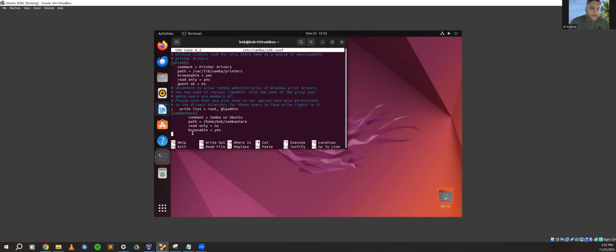At the bottom, you're going to write this in. So scroll down to the very bottom. Then you're going to type a bracket, samba share, bracket. You hit enter. This will turn green. Then tab over to comment equals Samba on Ubuntu Samba share. I'm going to switch this one just so you can see what I'm talking about. Then I hit enter, and go to the next thing. Mine is 2 because I'm making a second folder.